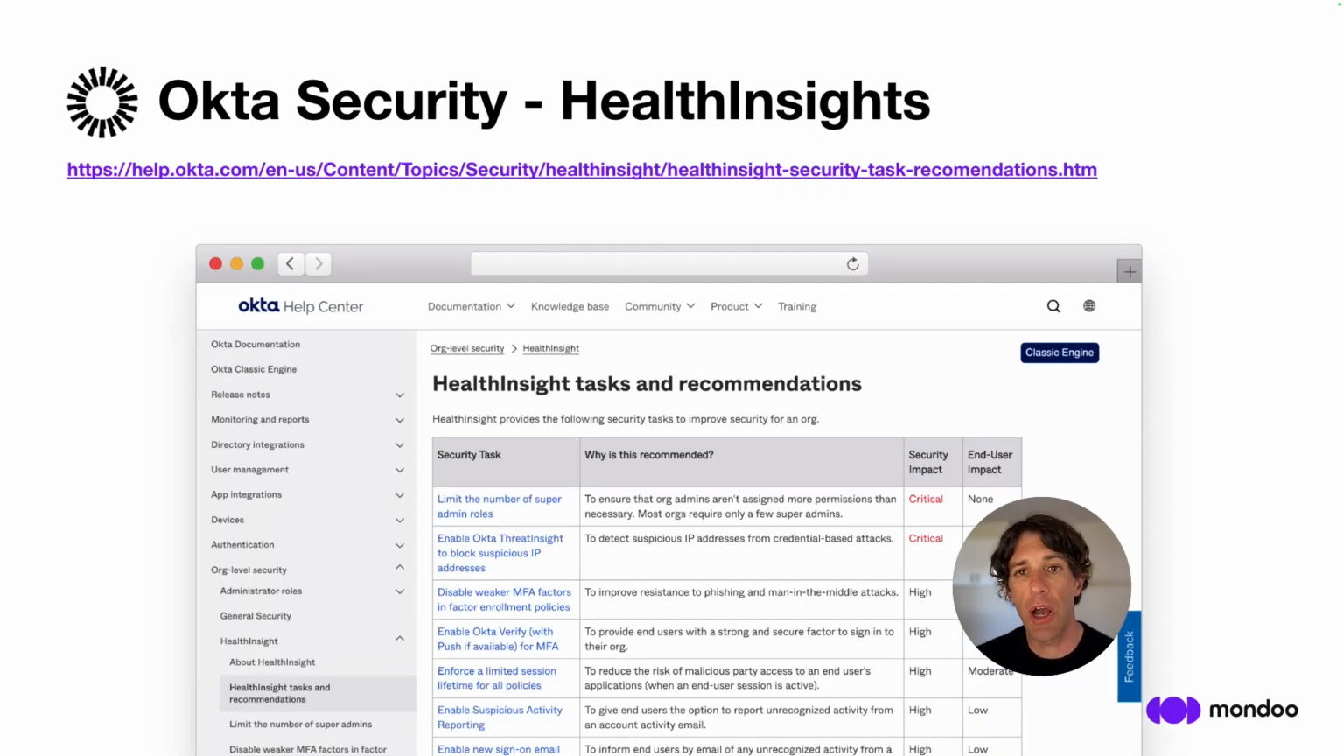Okta's done a good job of providing a baseline of configuration that should be in place if you want to secure an Okta organization. So what we're going to do is take the Okta Health Insights and turn that into Terraform code that configures an Okta environment. And then we're also going to write a policy that checks to ensure that both the Terraform code and the runtime environment are configured according to these standards.